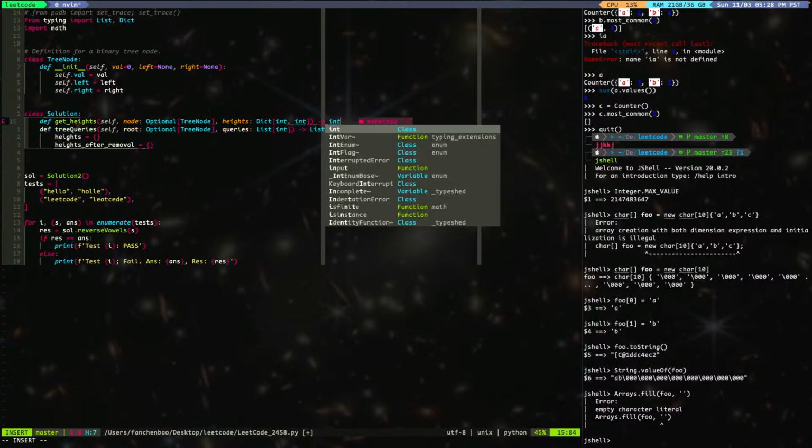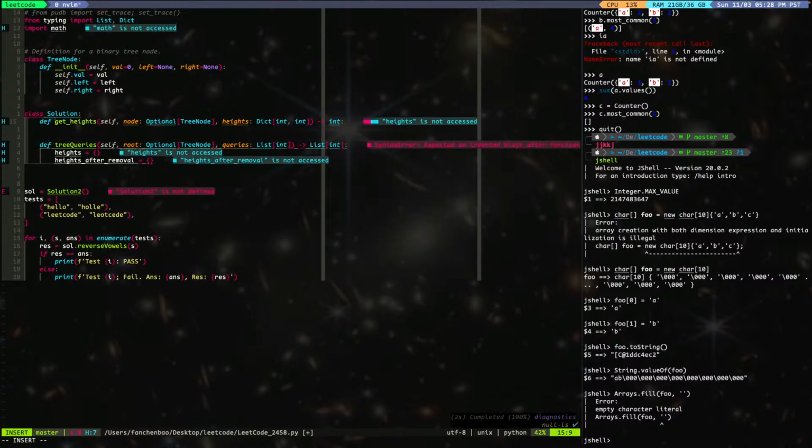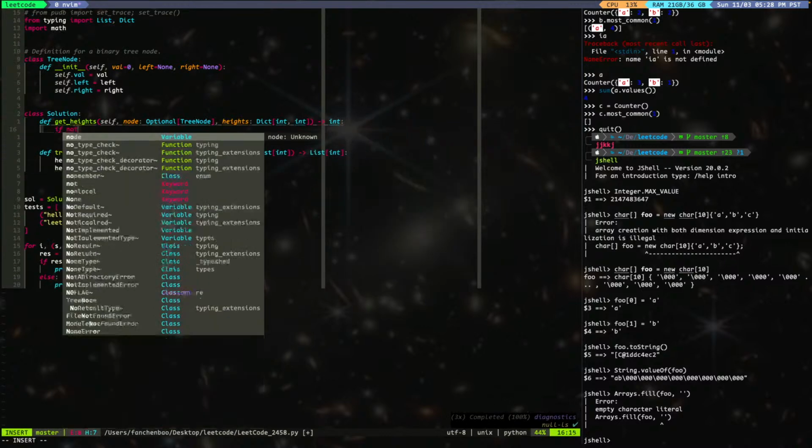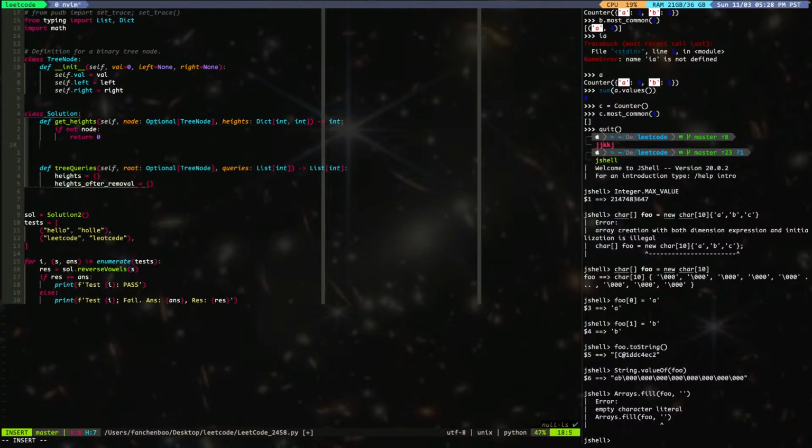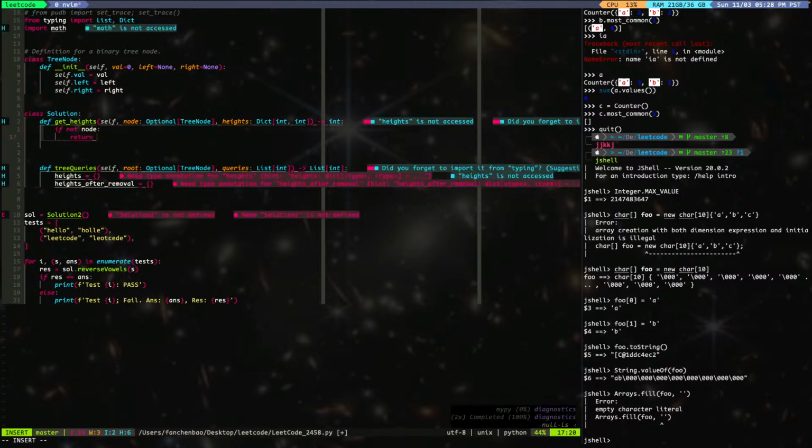I'll just return an integer, which is the height, right? And we say if not node, we'll return 0. That is actually not true. If not node, we should return -1. Yeah, that's because the bottom should be 0, so this would be -1, right?